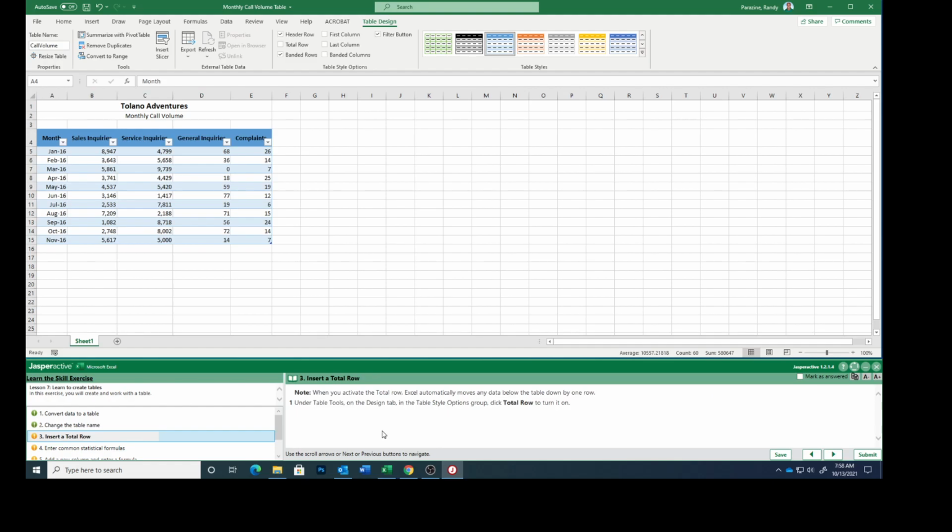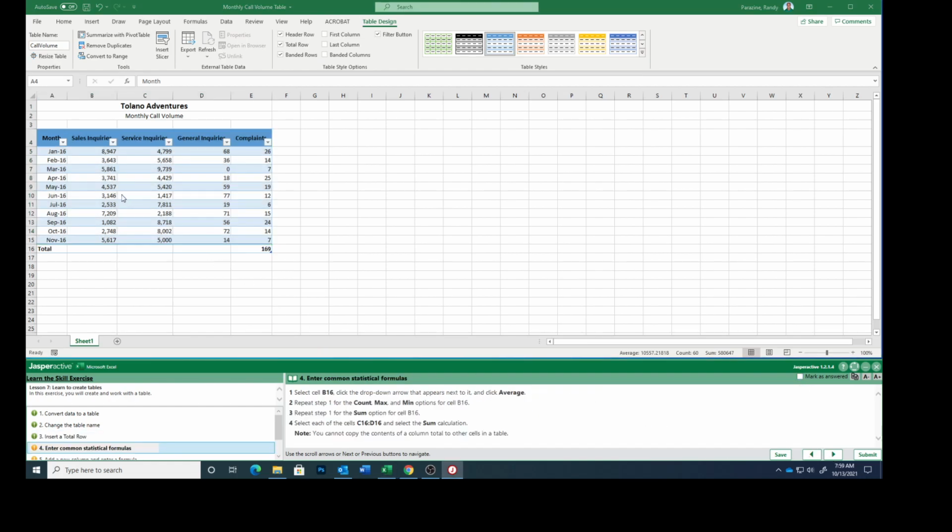Note, when you activate the total row, Excel automatically moves any data below the table down by one row. So under Table Tools on the Design tab in the Table Options group, click the total row to turn it on. So check that box right there and you can see we now have a total row that's been turned on. Go to the next step, click cell B16.